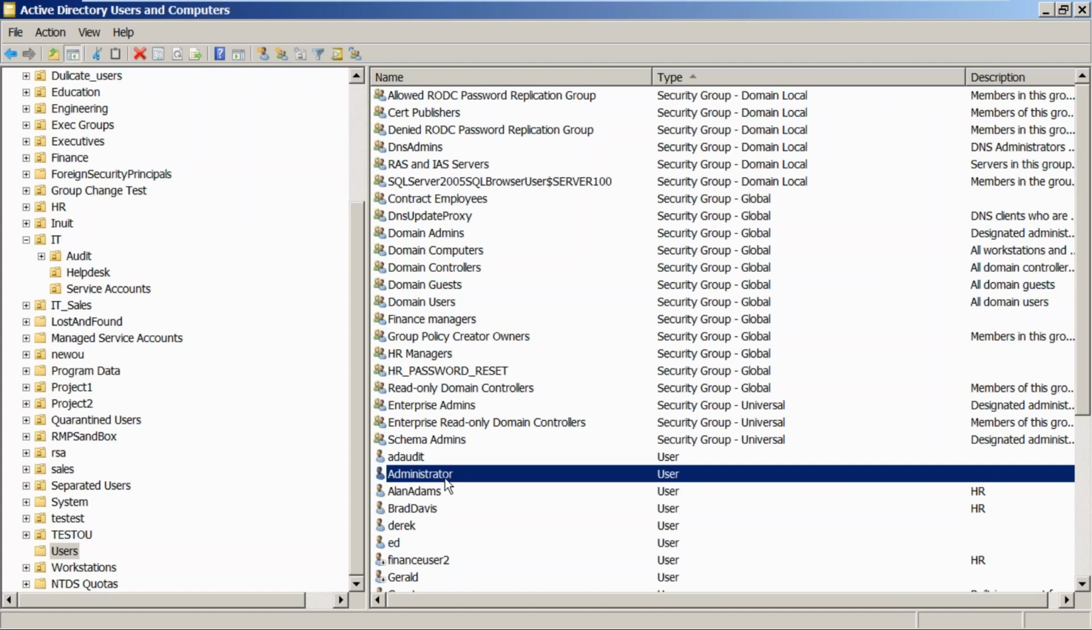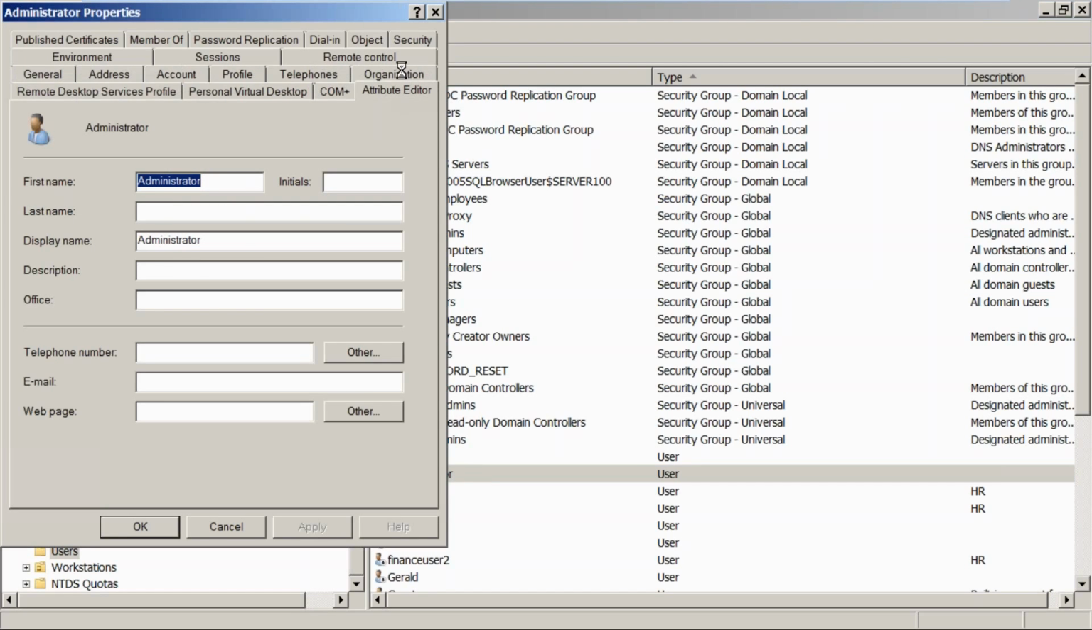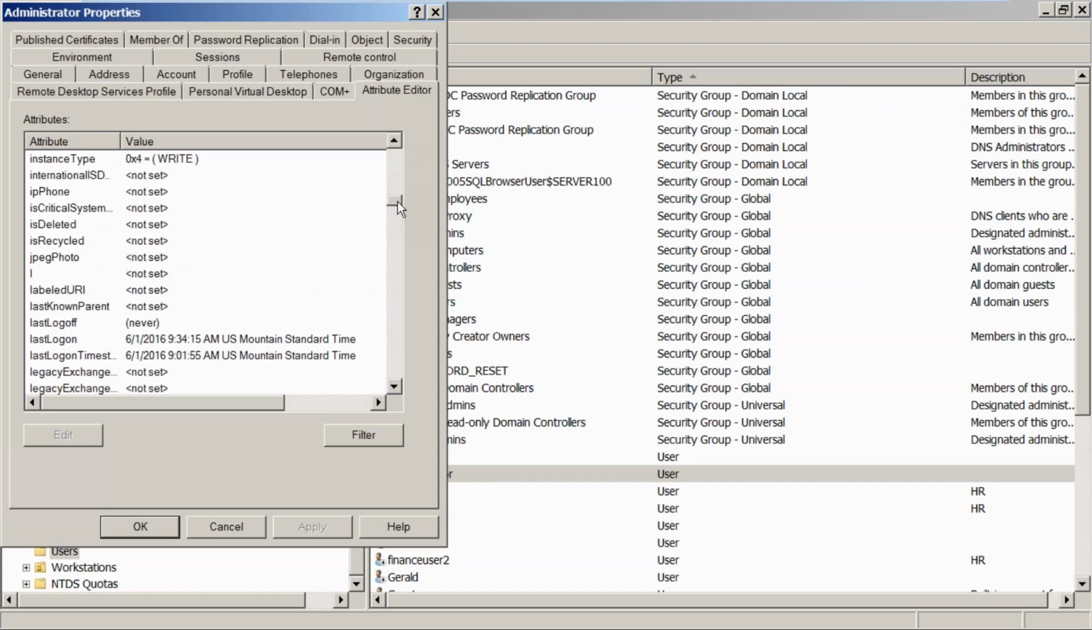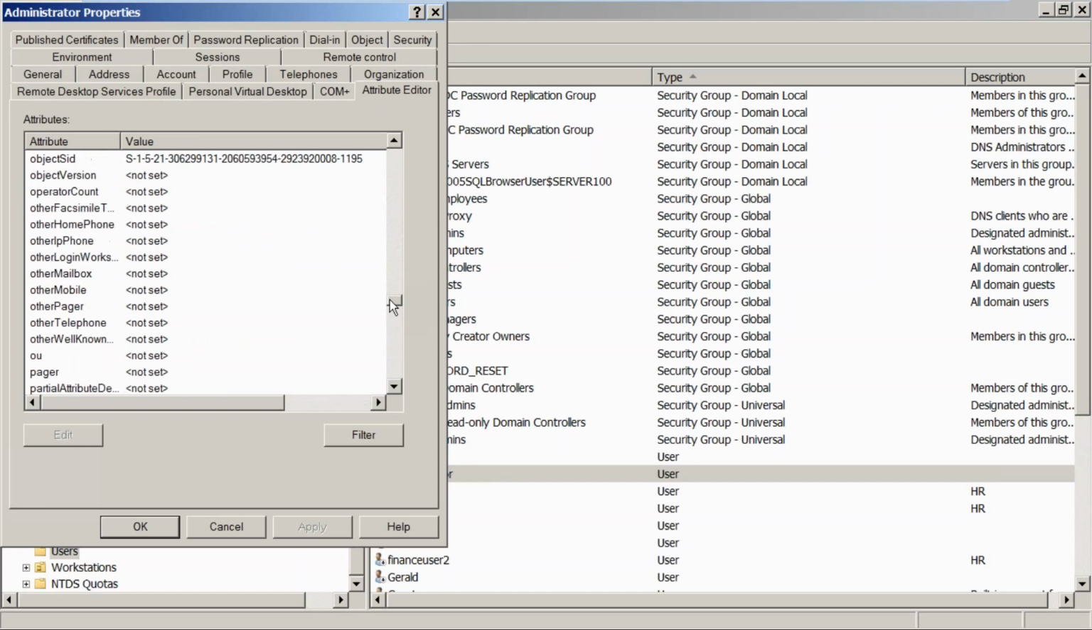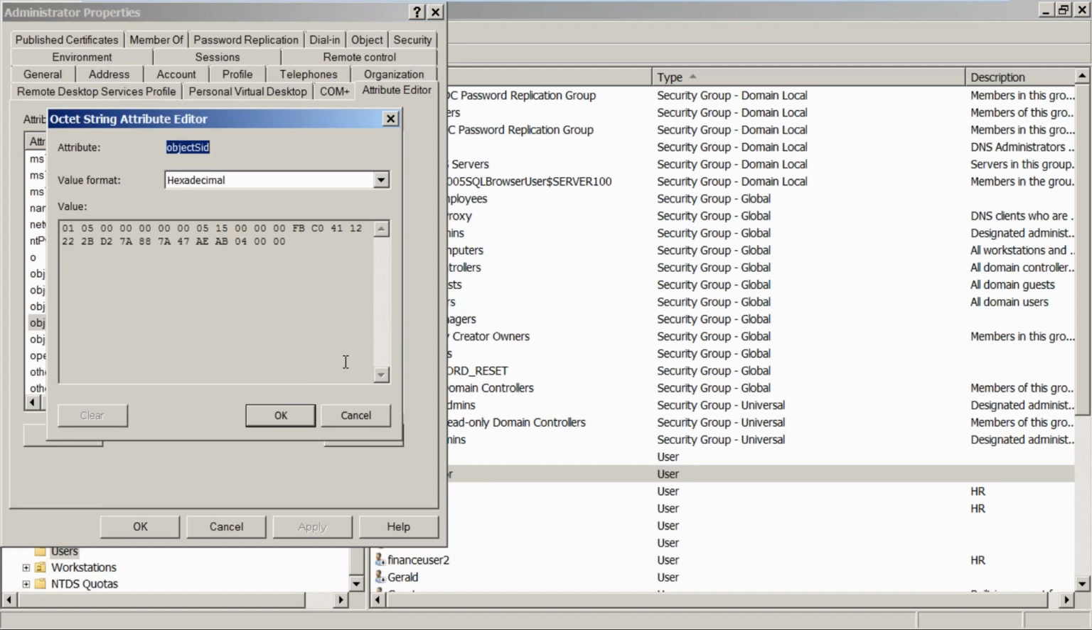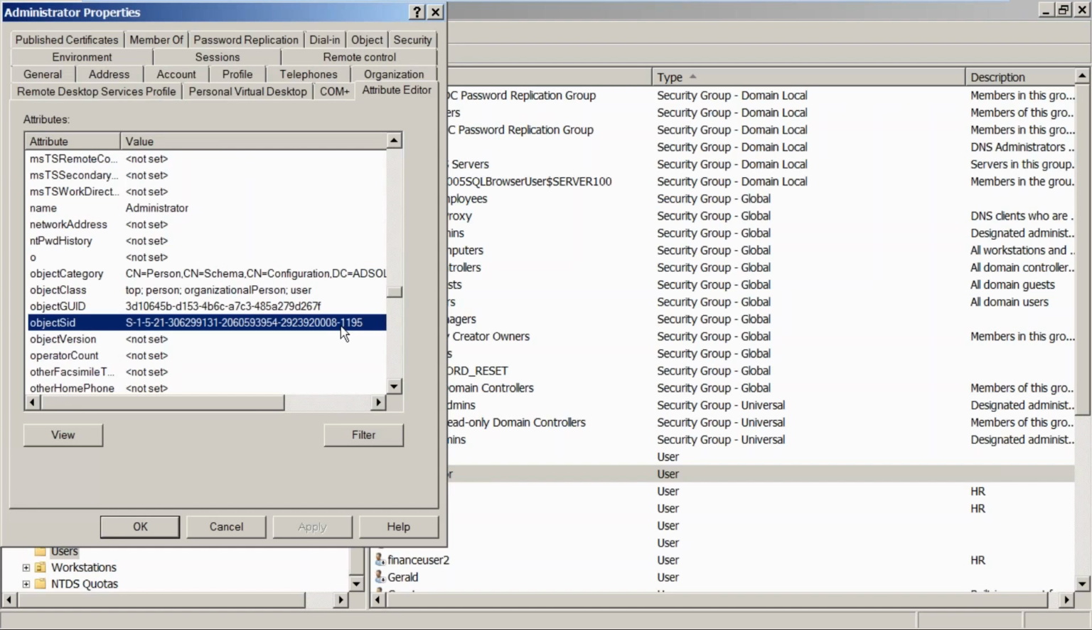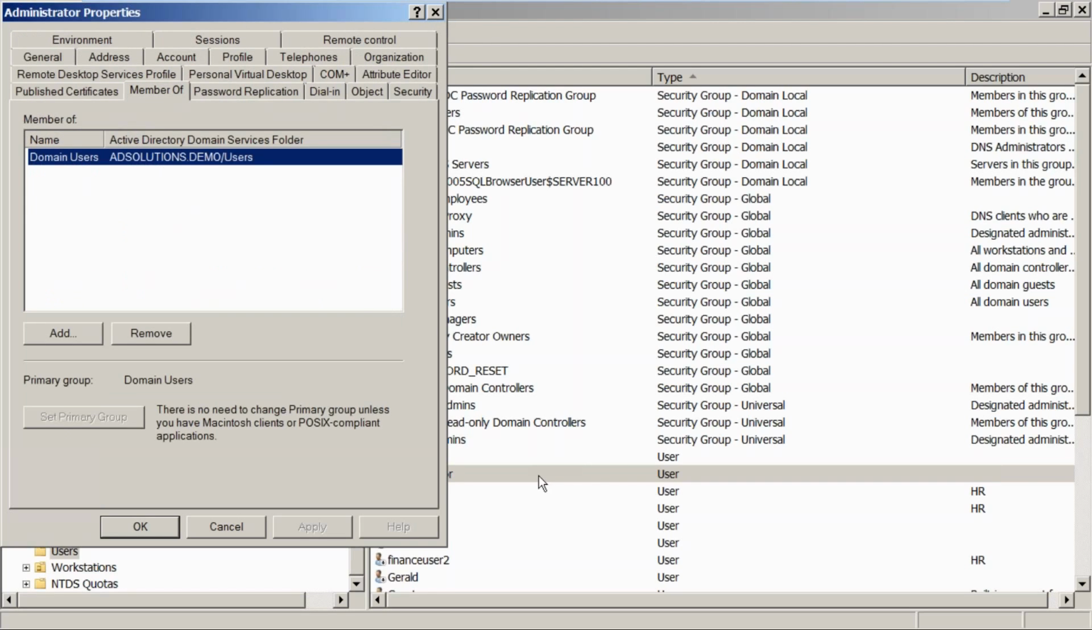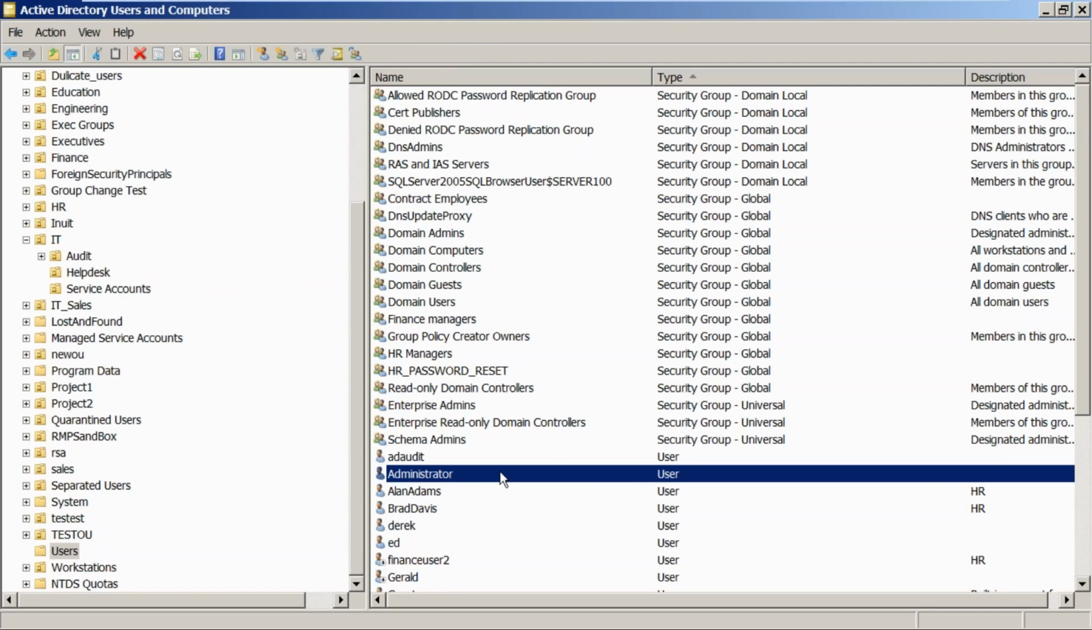So what I have done is I have renamed administrator. How do I prove that? Well, I go into administrator, attribute editor, and there is one setting that's unique for administrator, and that's the SID right here. You'll see that this SID ends in 1195. So I have renamed the original administrator, which ends in 500, and I have added this new administrator to no privileged group. So it has no privileges whatsoever.